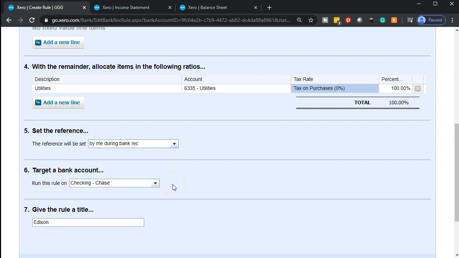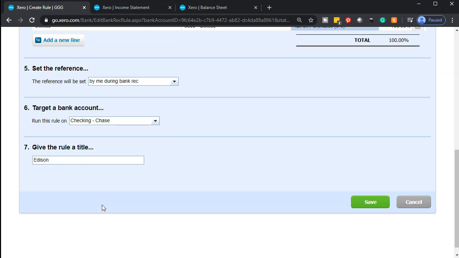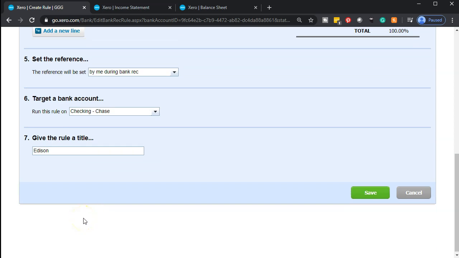Number 6, target a bank account. Now, we have here our current bank account that we're on. You could select all bank accounts, which could be appropriate. If you see Edison, you want all bank accounts possibly. But we're going to add a checking account later, and we might want to look at that a little bit differently. So I'm going to just select this account for now. Again, it depends on the situation. But if you've got the vendor lined up and you know that's going to be the same account that will be related to that vendor each time, you may want to do that.